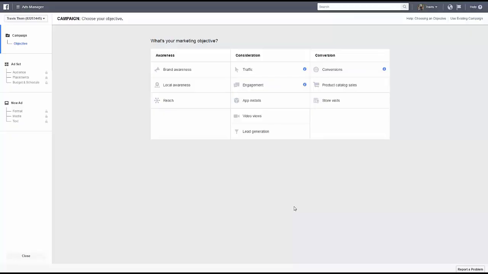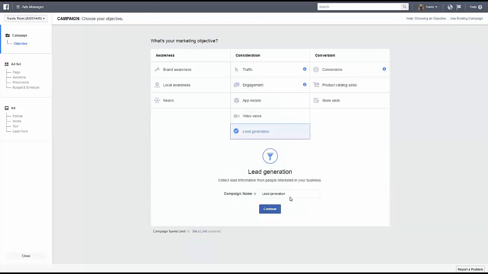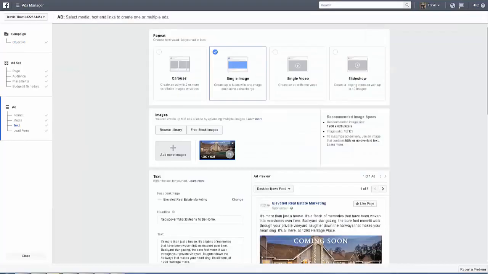Let's dive in. All right, so one of the first things that we're going to do is choose what type of objective, and we're going to choose lead generation for the lead ads. This is the only type of objective that actually has the lead ads in it, and I'm going to name this property site as the campaign. For this, I'm just going to dive in directly into the ad format and start to go in exactly how we're going to craft this.